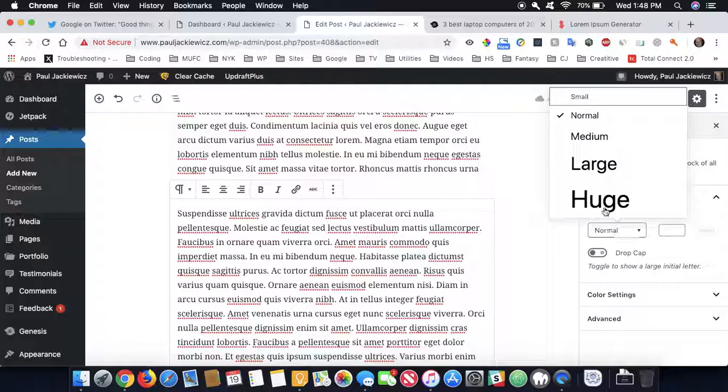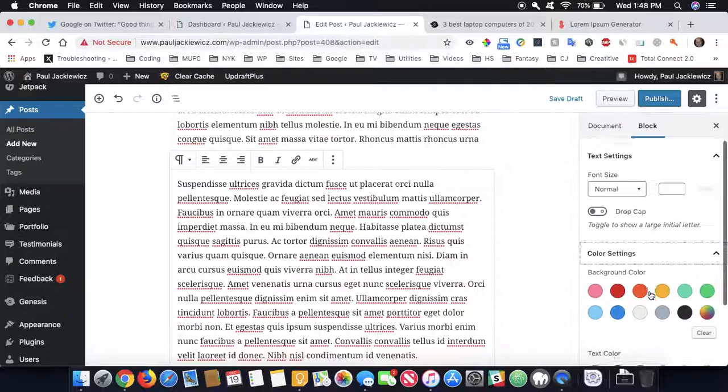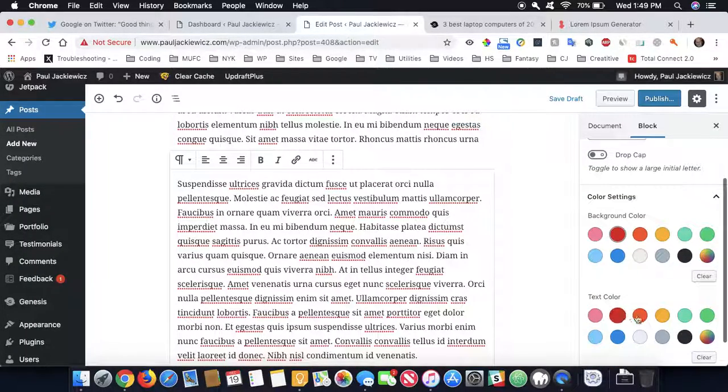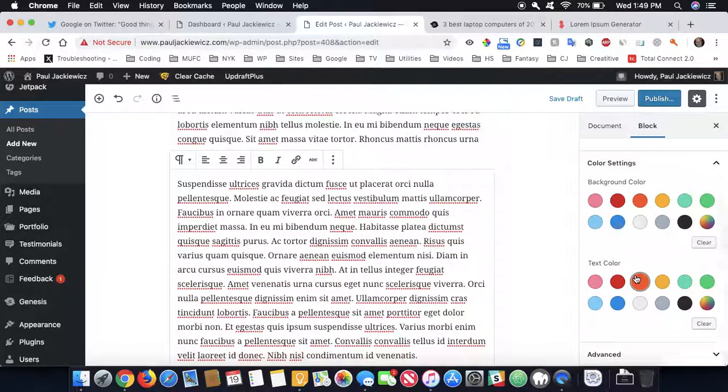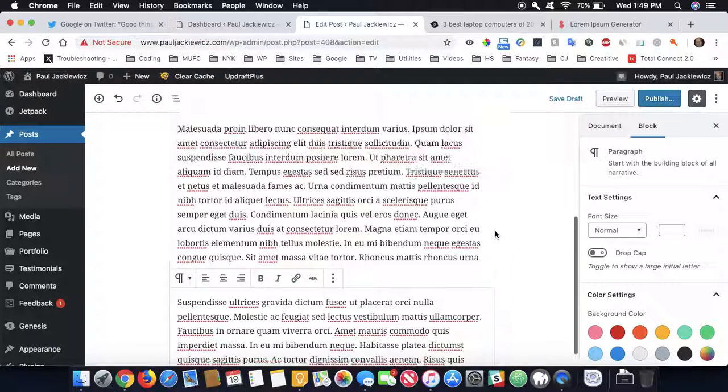You could change the font size. If you want to be more specific, you could type in a number, 60 or whatever you want. You could change color settings, the background color, text color, which I don't remember these options ever being there before. So these are cool new options that the new editor, it looks like, has released.